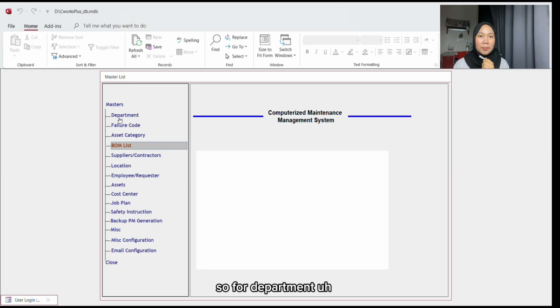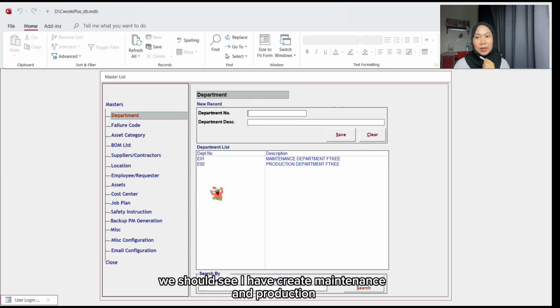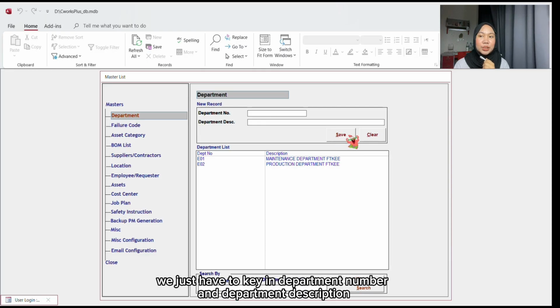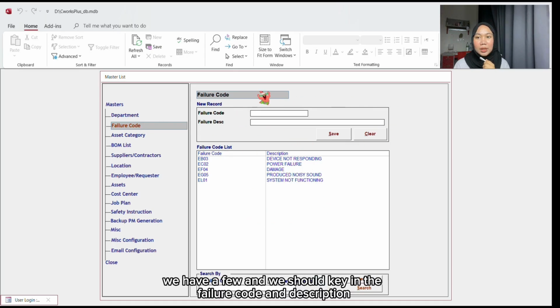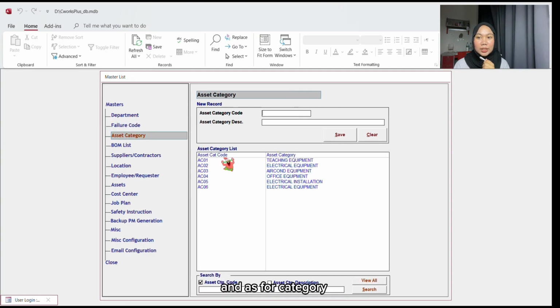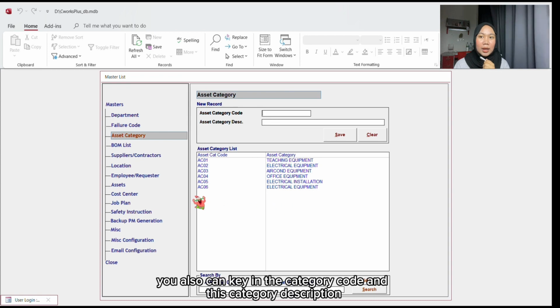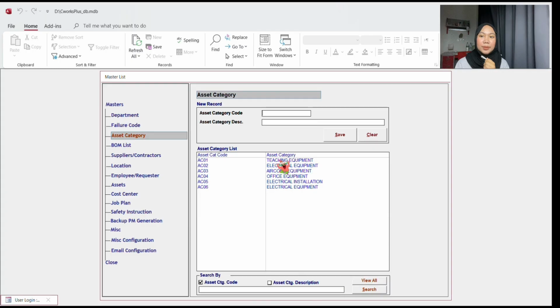So for department, we should see I have created maintenance and production. So we just have to key in the department number and department description. As for failure code, we have a few, and we should key in the failure code and description. And as for category, you also can key in the category code and this category description.